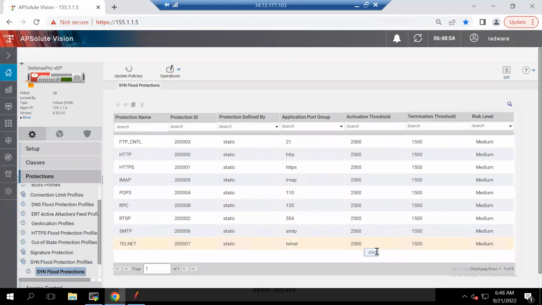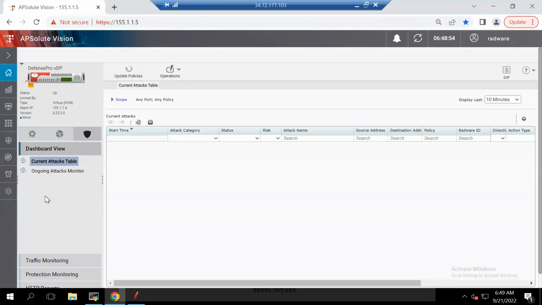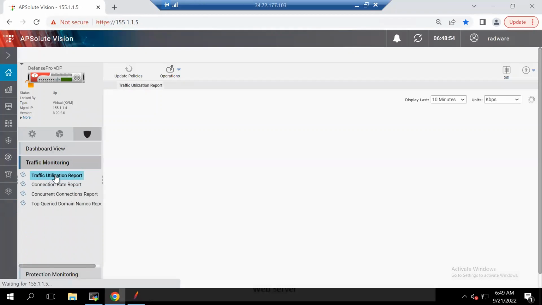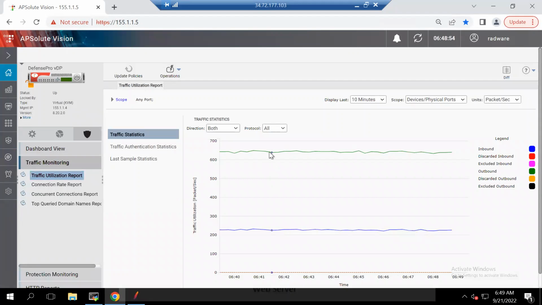As an example, here you can see where you set your thresholds, right? This is how many SYN packets will be allowed through for this variety of protocols. In a real environment, you probably would set this a little higher, but for our demo, we're going to keep it low. And you can see here we have a current attacks table. We also have a traffic utilization report, where you'll see that I have legitimate traffic coming in as well as some going out from this environment as part of the test.